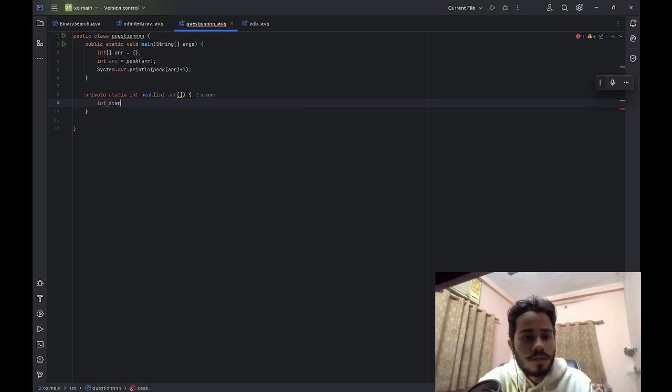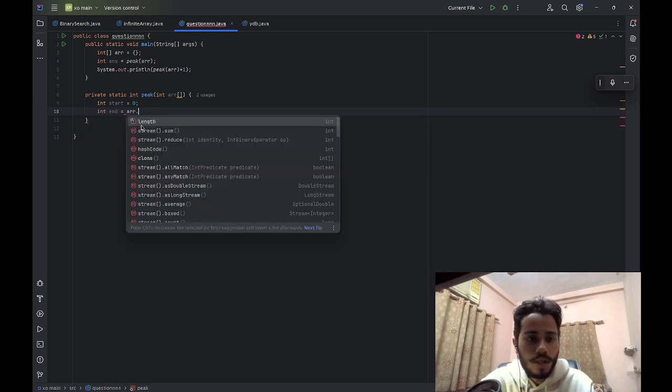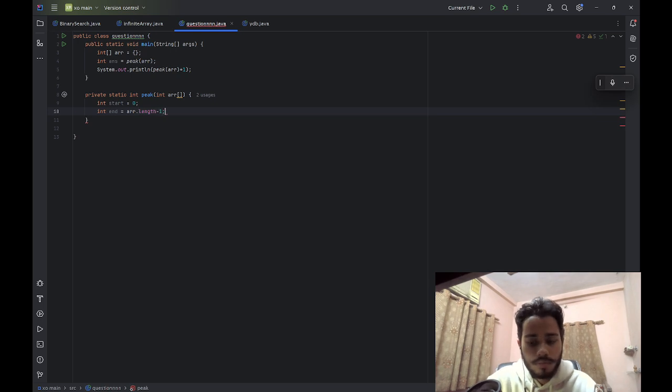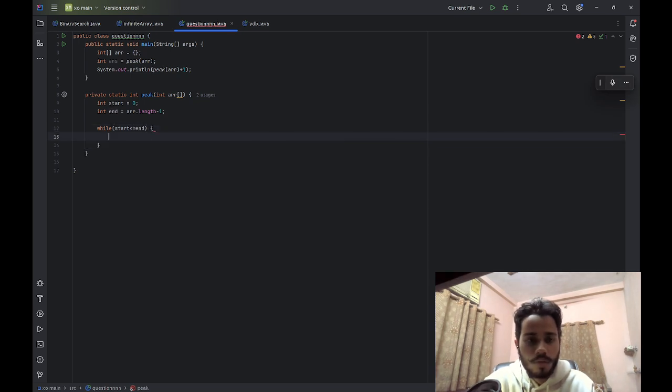So int start can be 0, int end can be arr dot length minus 1. Now we'll be having a while loop wherein start is less than or equal to end, and then we'll take int mid, that is start plus (end minus start) divided by 2.